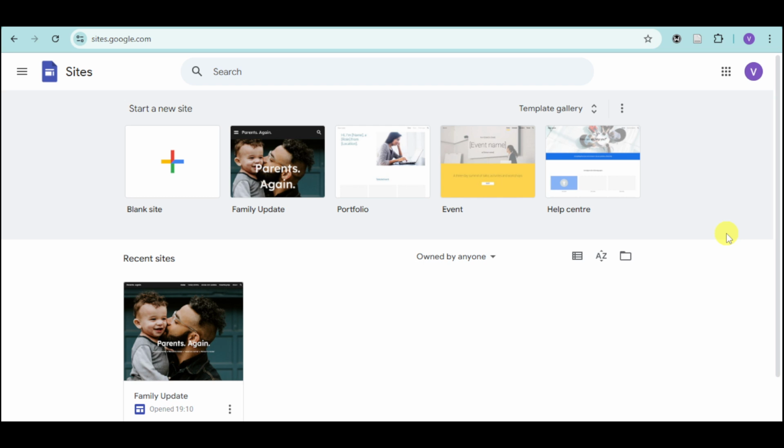If you already have a Google account, which in my case I already did, you will be automatically signed in right here and you can now see the recent sites that you have created. You can also create a new site from there as well. Since I already have an account, I now have access to all of this.